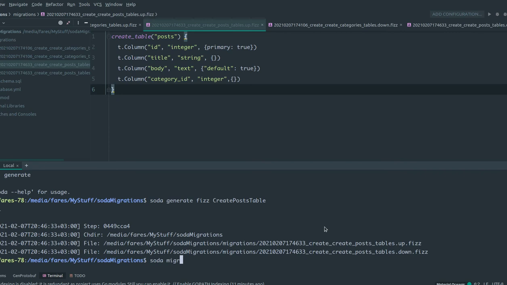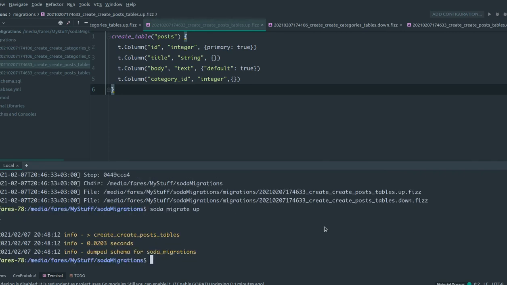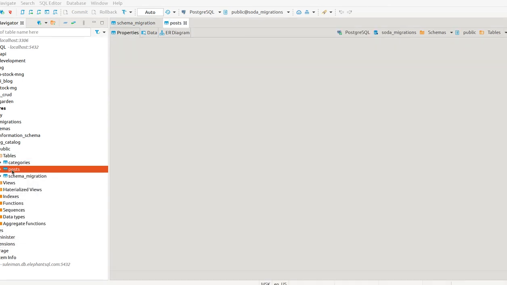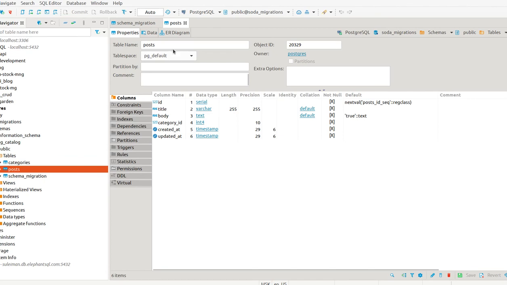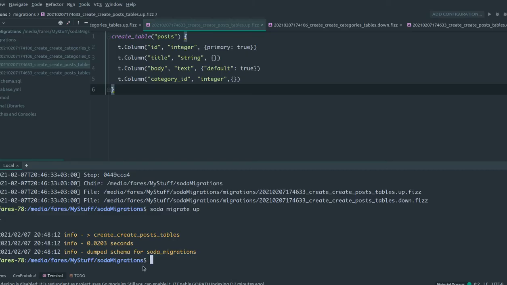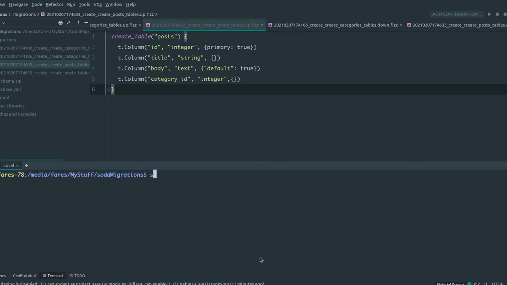So now the migrate up. Alright, let's check our tables, refresh. Alright, we have this posts table. Let's take the data. We have, as you see, ID, title, body, category ID. We'll use this as a foreign key. So let's do it.